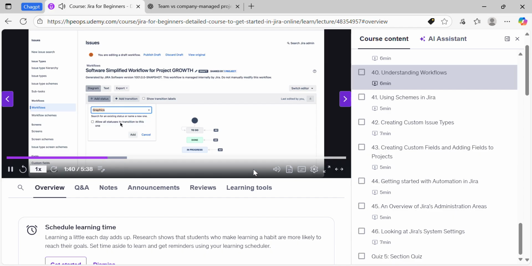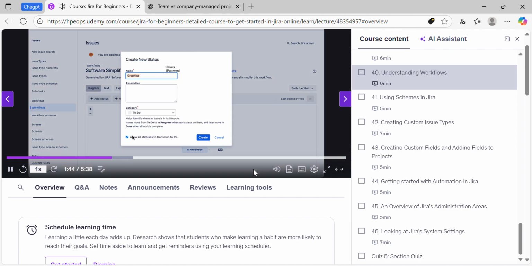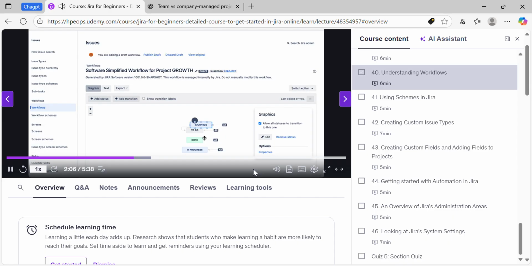We can allow all statuses to transition to this one, which will basically do the same thing here. Go ahead and add that in. And the category for this, these are default categories: to do, in progress, and done. This goes back to what we talked about when we were looking at the basics of Agile board and the basic columns. The most basic of them is going to be to do, in progress, and done. There we go, so this is an in progress status. Go ahead and click on create. And now this status is going to be used inside of our project.